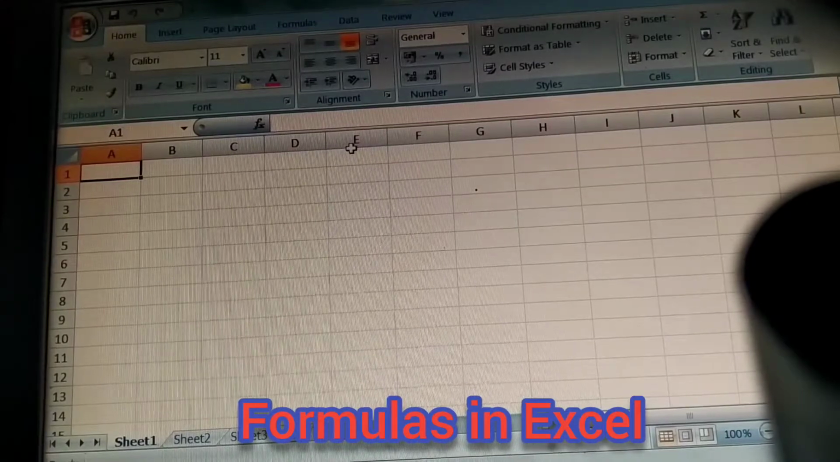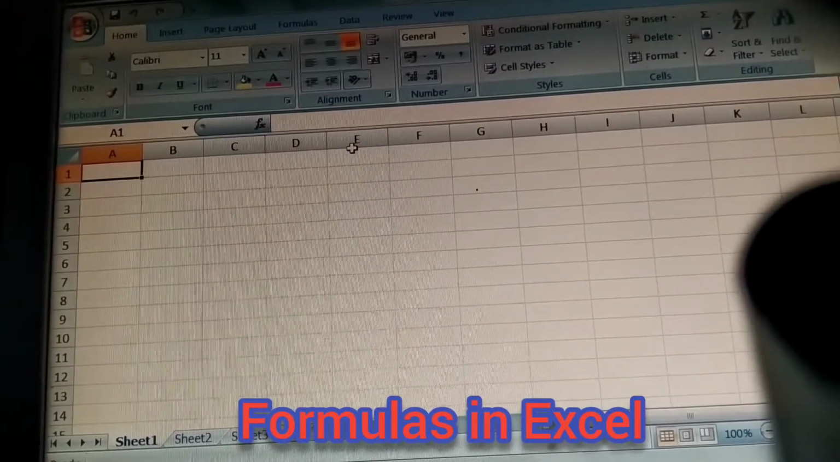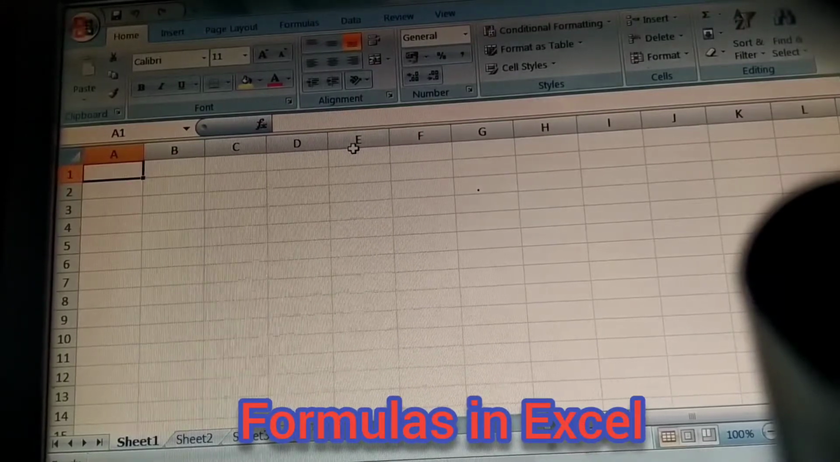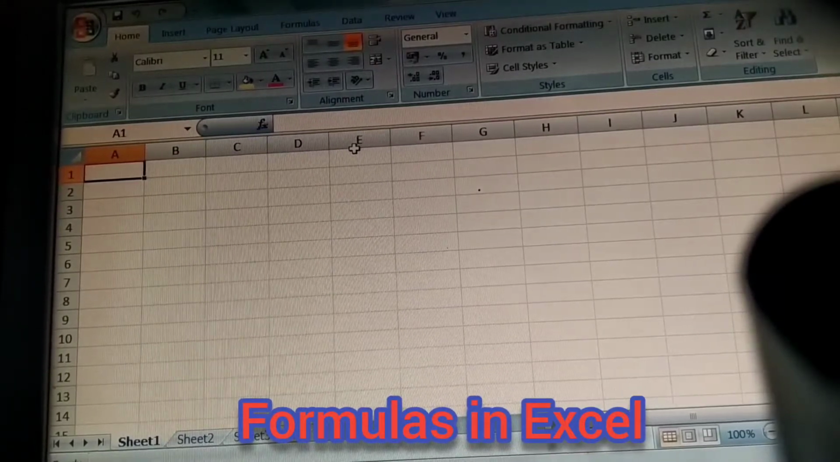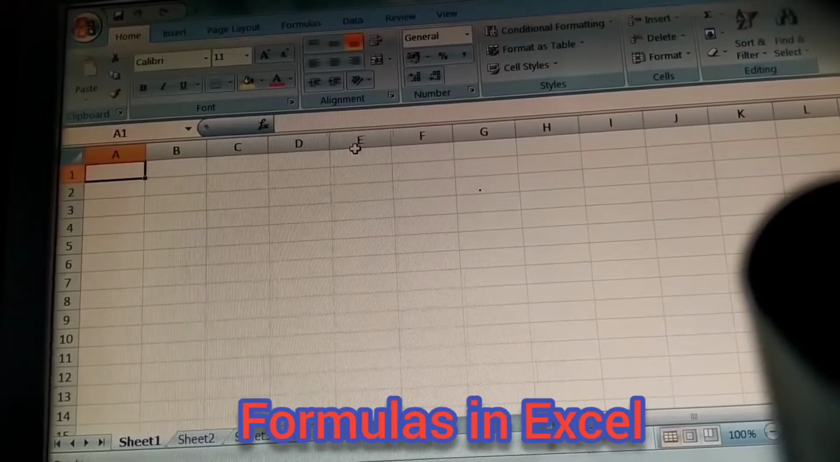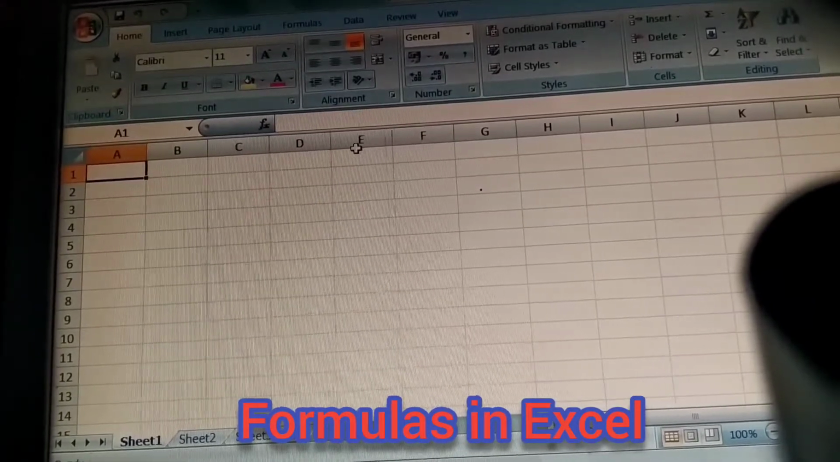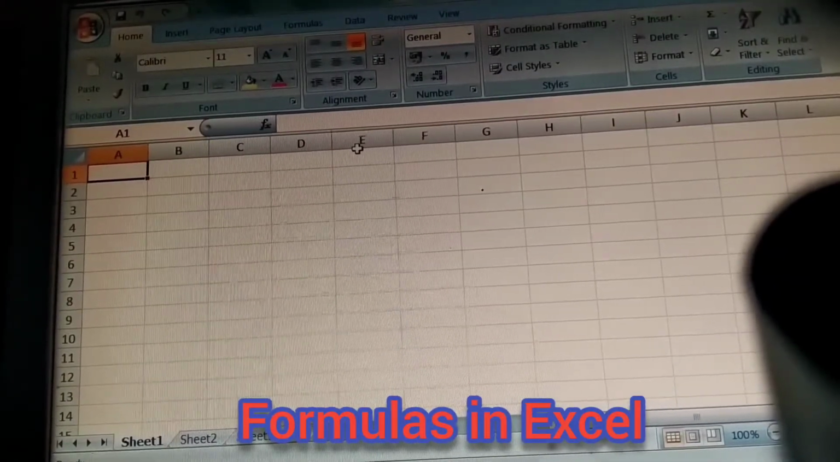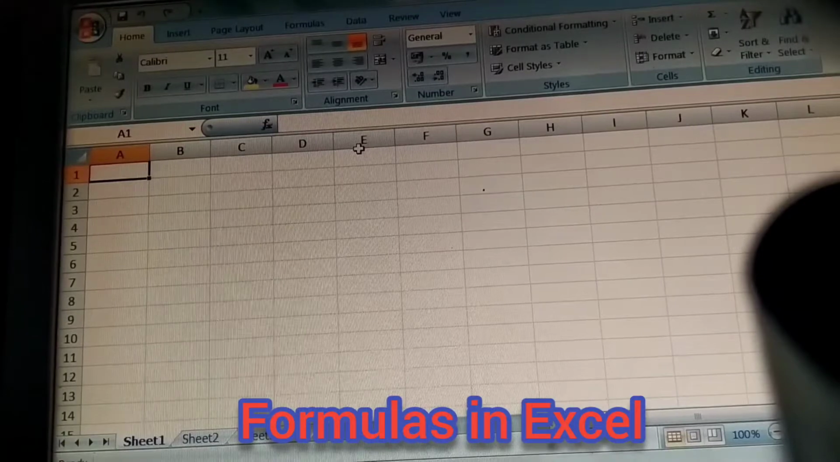A formula entry always begins with the equal to symbol. In numbers also, like 1, 2, 3 till 9 and 0 we can insert. And text means alphabetical letters, A to Z, all letters we can also insert in that Excel sheet.